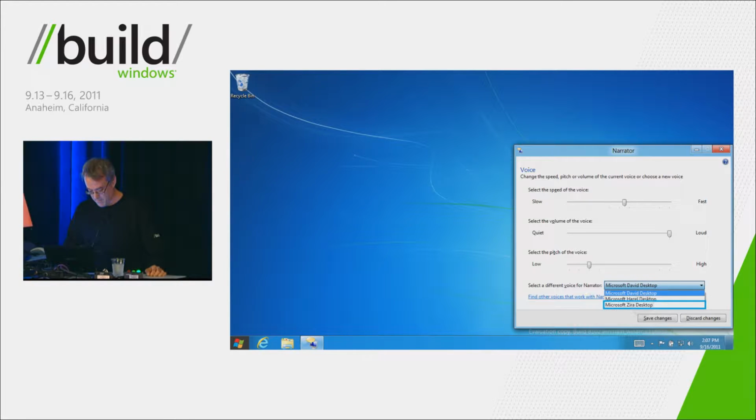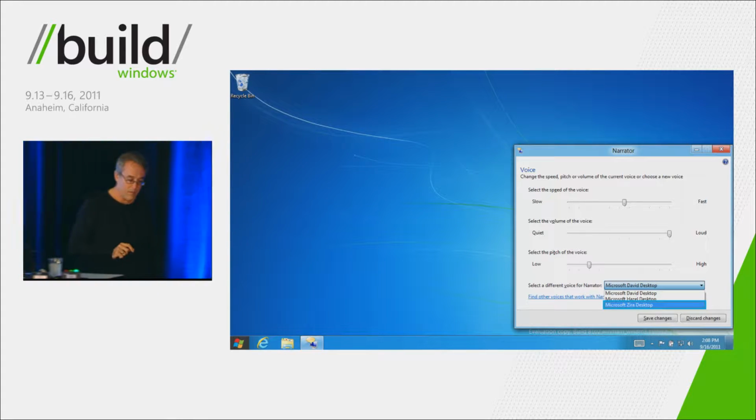I'm going to select Microsoft Zira Desktop, non-selected, 3 of 3. Microsoft Zira Desktop, selected, 3 of 3.